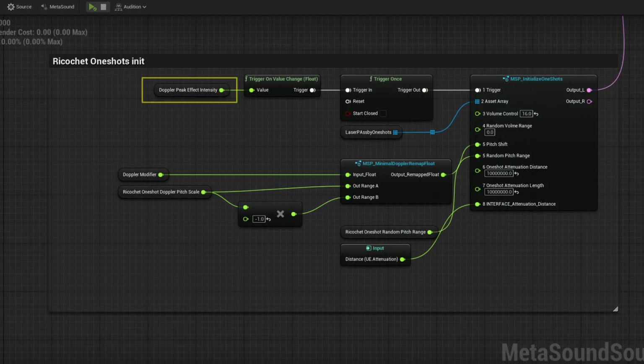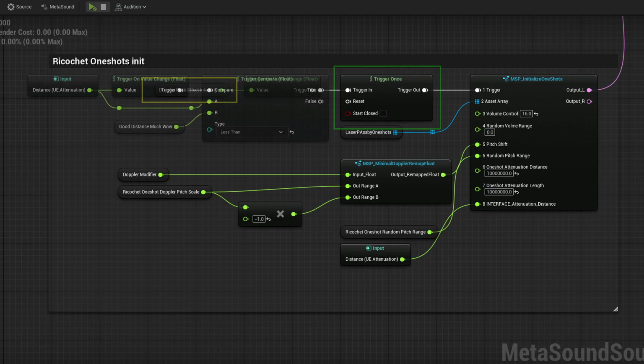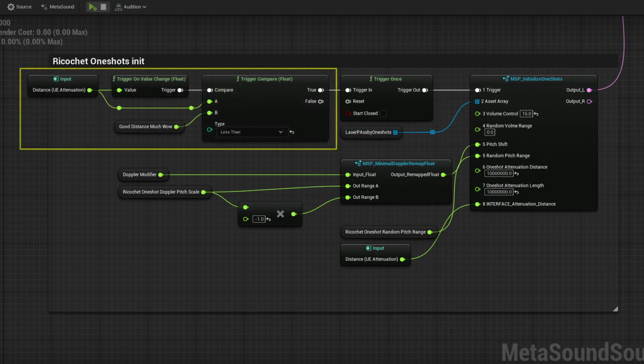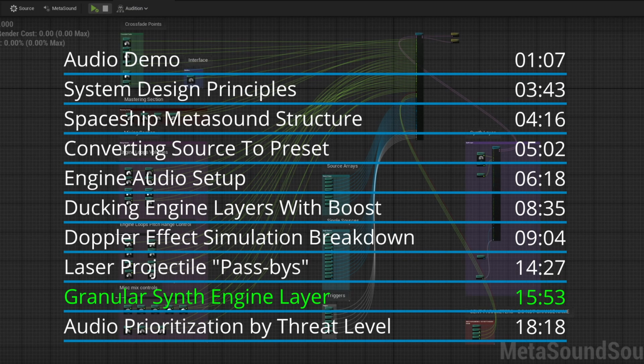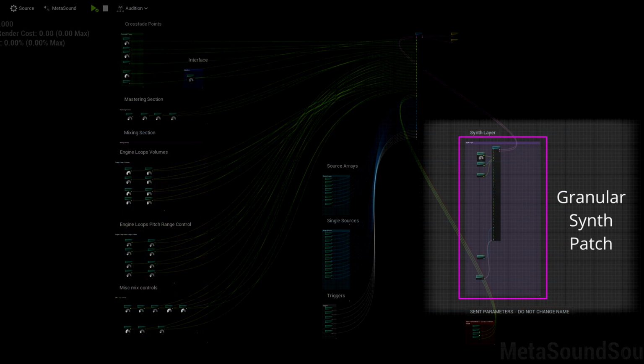I also used the peak effect intensity variable to trigger my laser ricochet one-shots. I could probably get the same result by checking the distance and triggering the sound when the source is close enough to the listener, but triggering it using the same variable that drives all of the effects and attenuation just felt a lot more organic. The granular synth engine layer we saw earlier in the spaceship source was a really cool addition to the project that I want to take a closer look at.